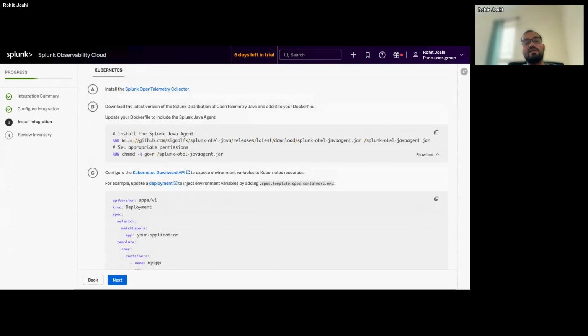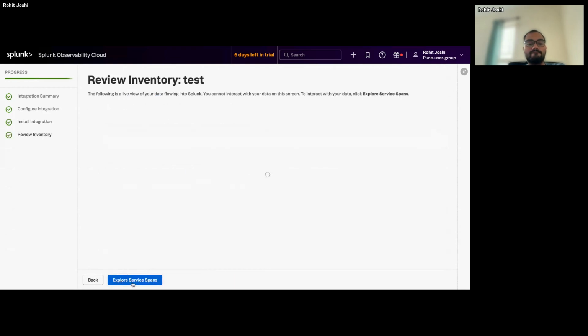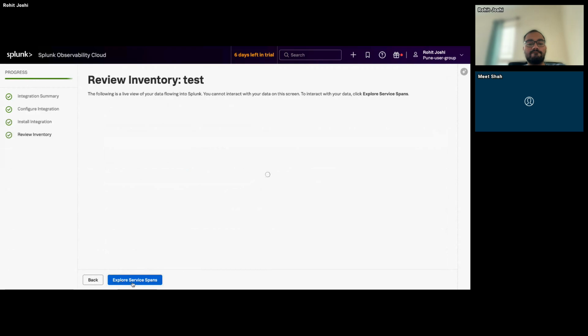So this is interconnected, each and everything. This is how you can go ahead and enable APM using OpenTelemetry in Signal, or you can say Splunk Observability. Any questions over here? No.